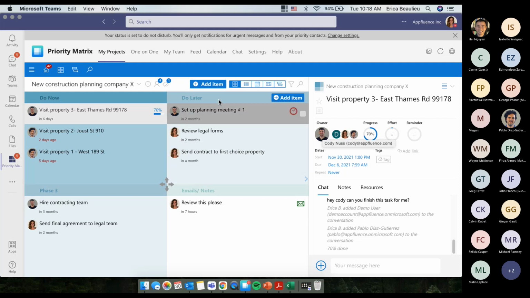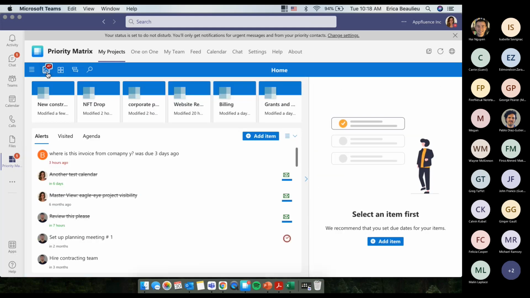So talking about notifications and updates, the next question people typically have is, okay, well, where do we actually see these updates that are coming through? How do I see the changes that my team has made? There's actually a couple different places they are able to see these alerts and notifications. The first one will be directly in the Priority Matrix application under the Home view, which is in the top left corner, and then under Alerts.